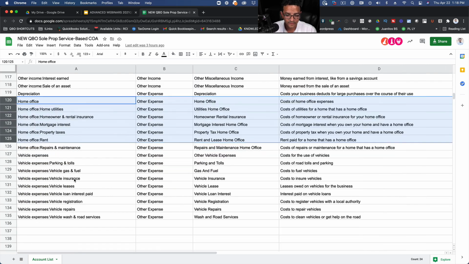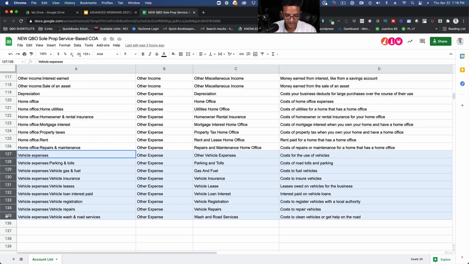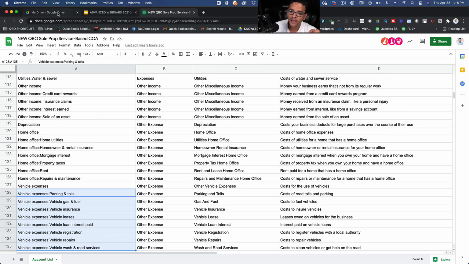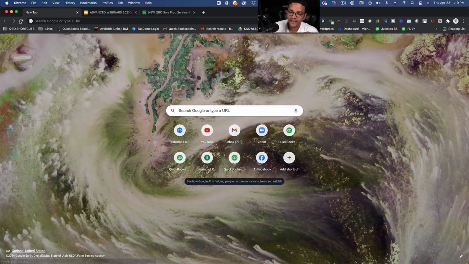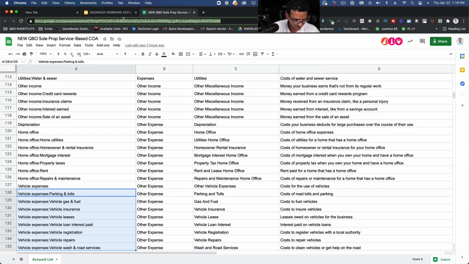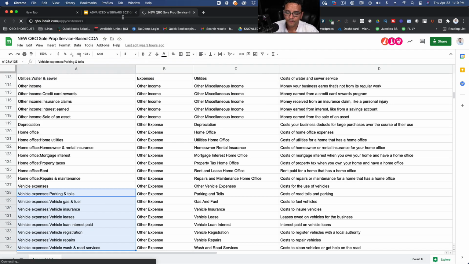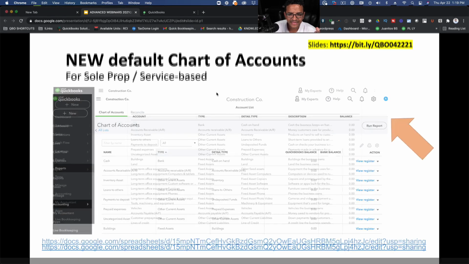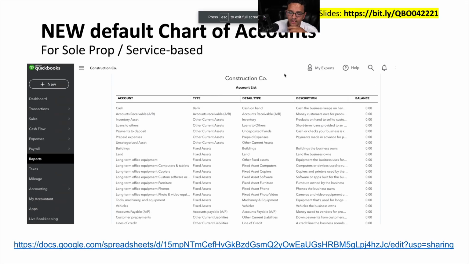Same thing for vehicle expenses. It puts it under other expense. Again, it separates it from the regular P&L, and then all the sub-accounts for vehicle expenses. Again, something that you've never seen as a default chart of accounts from QuickBooks before. So my first observation about this is pretty neat. I like it. Let me go back and open up QuickBooks here. I think it's a really interesting approach.